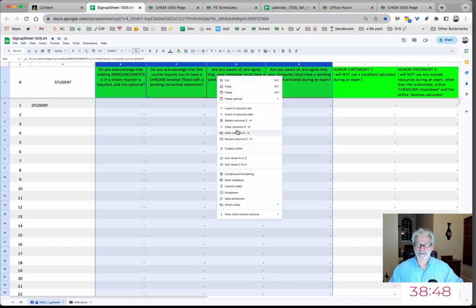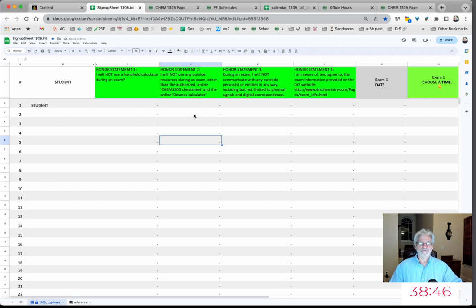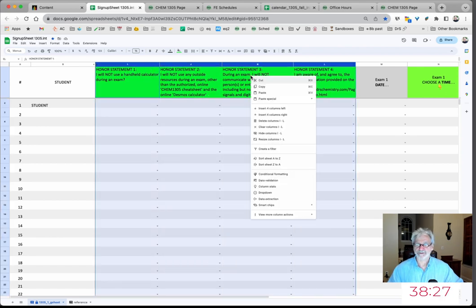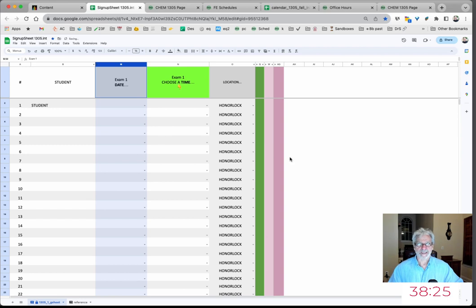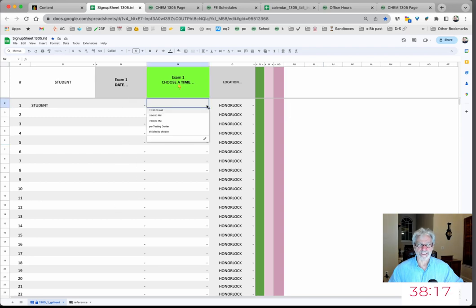And then later in the semester, I will hide those. And before exam 1, you will sign an honor statement. Much more about that later. You will sign honor statements, basically stating that you're not going to cheat, and you know if you do cheat what the consequences are going to be. But the primary thing here that you're going to do after that is going to be every exam. I will have a date here, and that will fill, it's gray, I will fill that, and you will choose a time. And it's assumed that you're going to do it via Honor Lock, okay?